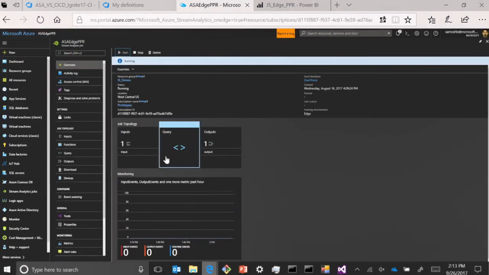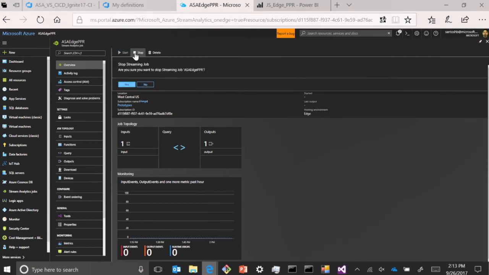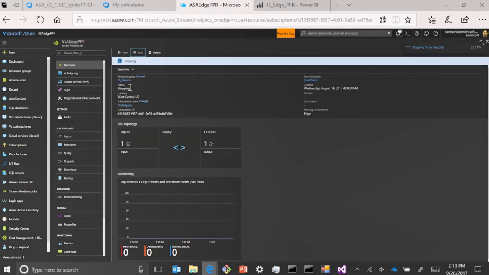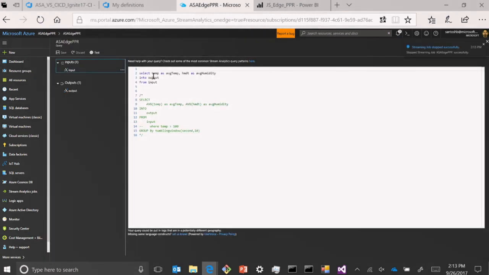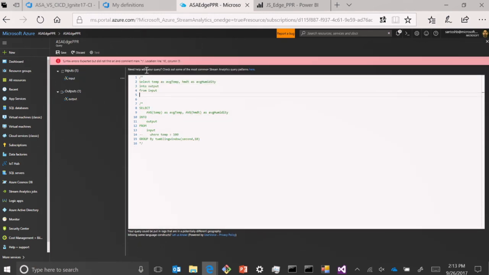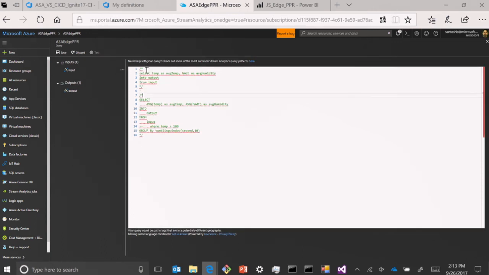Now imagine if I say, I don't want every data point. I just want, let's say, every 10 seconds, the average temperature and humidity to come. I click on stop, so it actually goes and stops the job which is running on the device. I wait for it to get into stop mode, and once it does, I can go to the query. I am going to comment out the first part of the query, and I'm going to enable the second part of the query. And this is every 10 seconds, I want the average temperature and humidity. I don't want to send everything else.